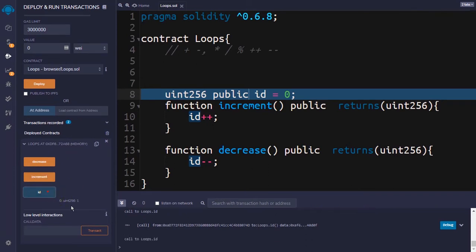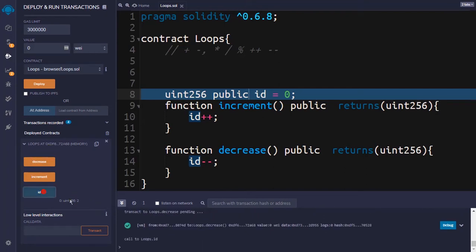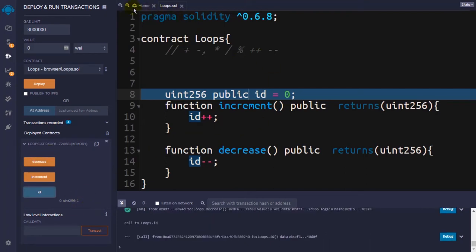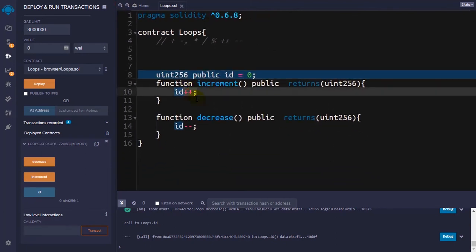Okay, so as you can see, the ID is 1. Once we increment, we check it again, it's now 2. Once we decrease, we check the ID, it's now 1. So basically, what this does is increment a value.